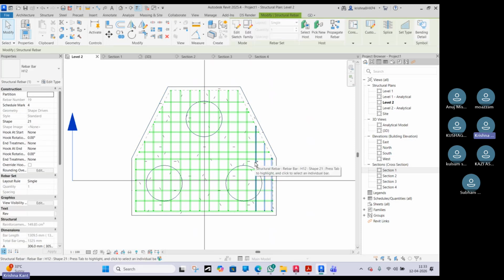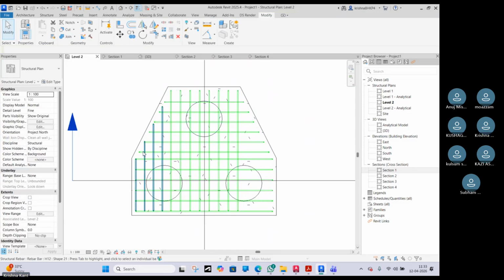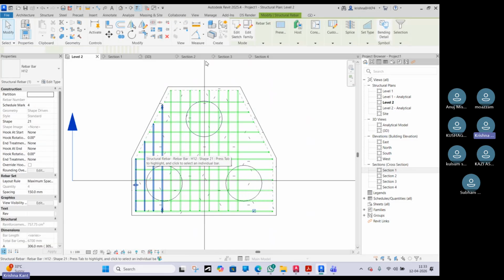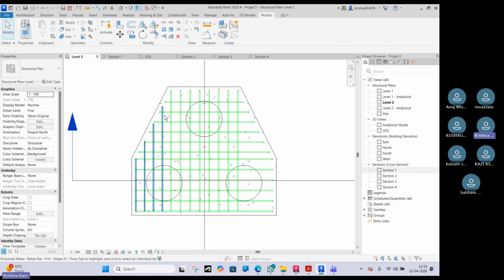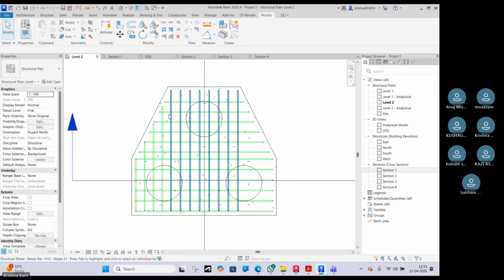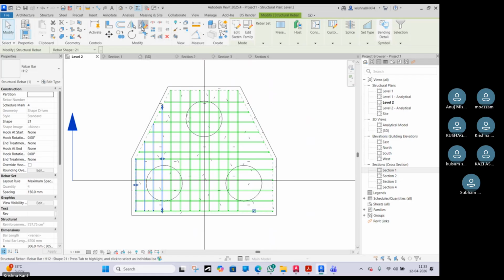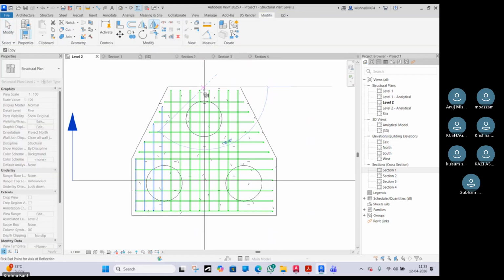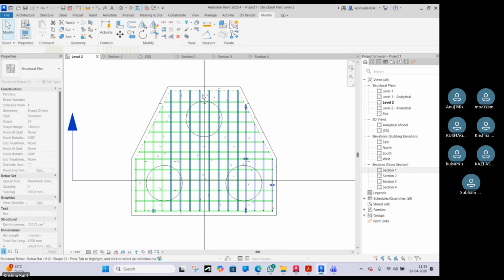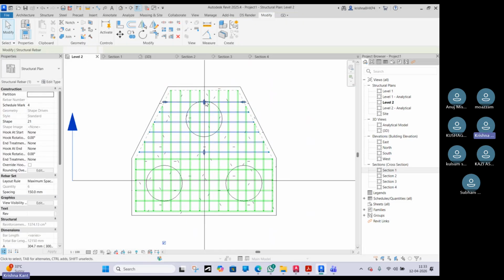Similarly, these elements I will delete. I will mirror it from the center, this group. This one is a single group only.